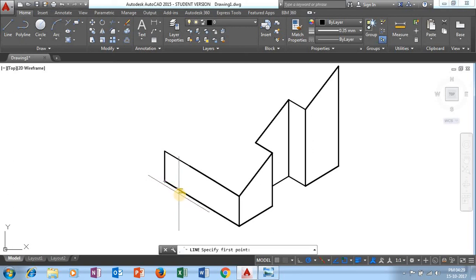Again move your cursor, now you will get an indication called endpoint. Carefully look for an indication called endpoint. Now give a click, move your cursor in the upward direction, vertically upward direction, that is in 90 degrees, type 15 and hit enter, hit escape key.